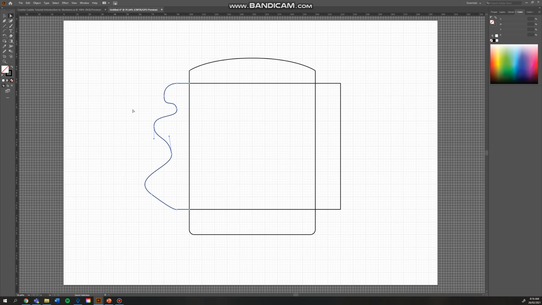All right. So just again with this, you just want to create an anchor, which is these points, at a point that you want to start changing direction. So a bottom of a curve or a top of a curve.